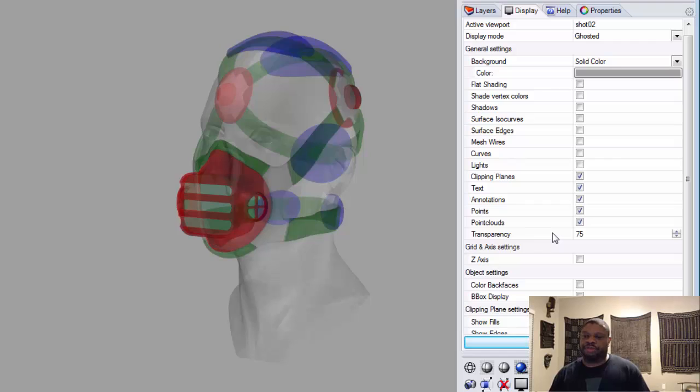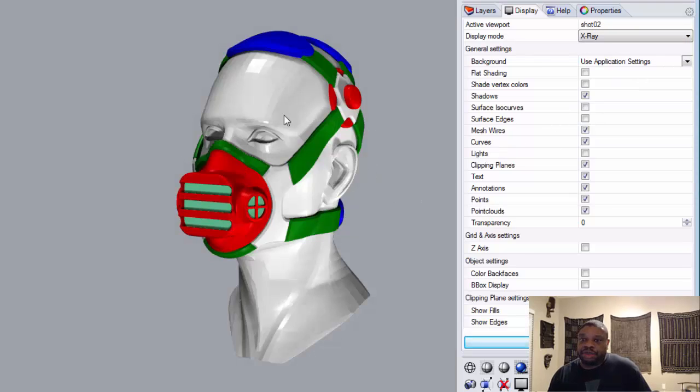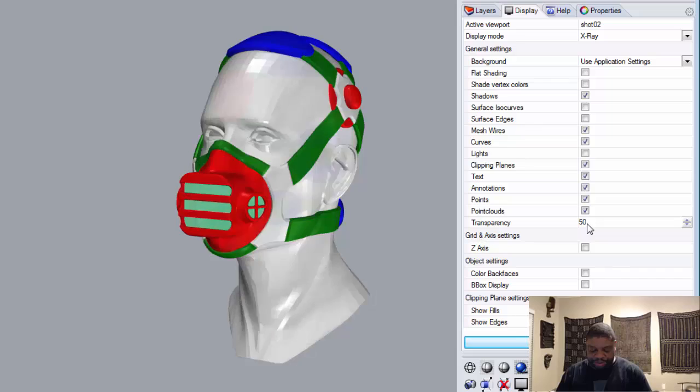So I always want you, as you're working and looking at this, to see these in compositing terms. So I'm going to go back to 50% here. And now we want to go here, that's ghosted, and we're going to look at X-ray, which is an interesting mode here. Your X-ray mode is supposed to be see-through, but you note that this is set to 0. So let's set that at 50%.